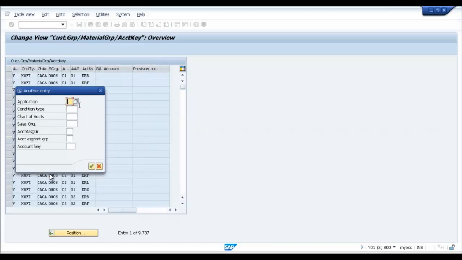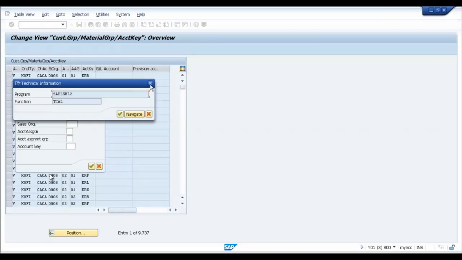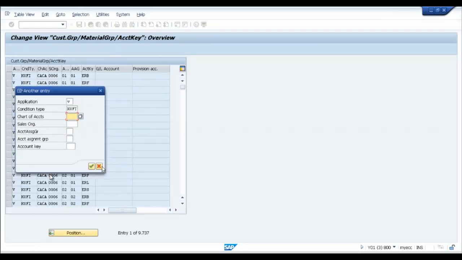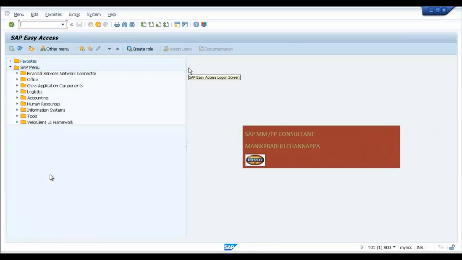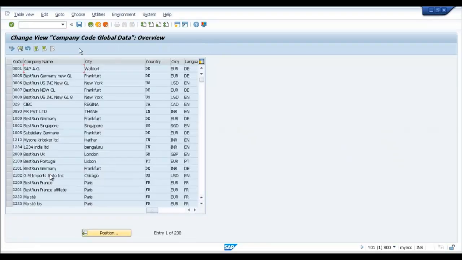Sorry, I was looking for the description, but it is not available. Okay, so let's go with V. Condition type is always going to be KOFI. Chart of accounts depends upon your enterprise structure. So if I go to OBY6, OBY6 is a transaction for global parameters of company code.